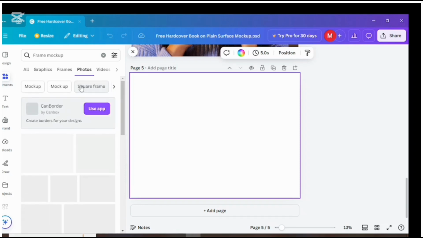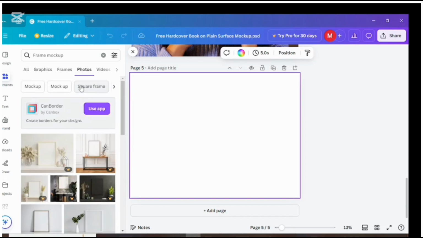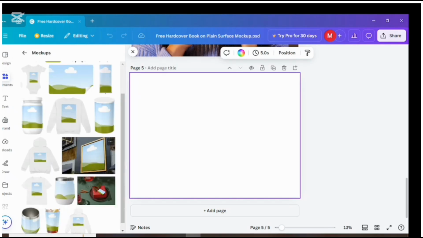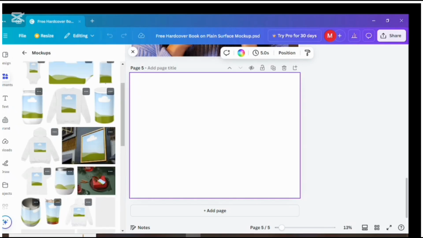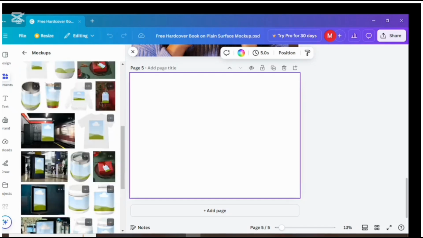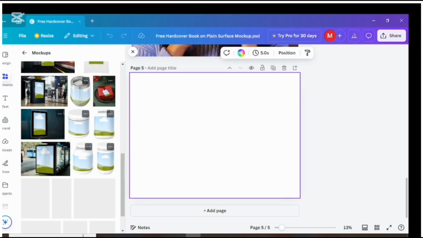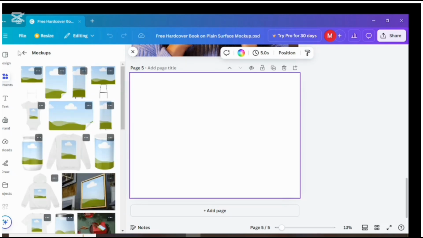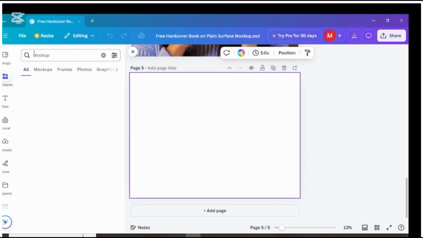So let me show you the frame mockups. Let me see if it will bring. No, it's not that. We have so many mockups. You can decide if you're selling print on demand. You can create something like this and put it on your t-shirt. There are so many designs when it comes to mockups. So for us, we are looking for book mockups, book cover mockups.